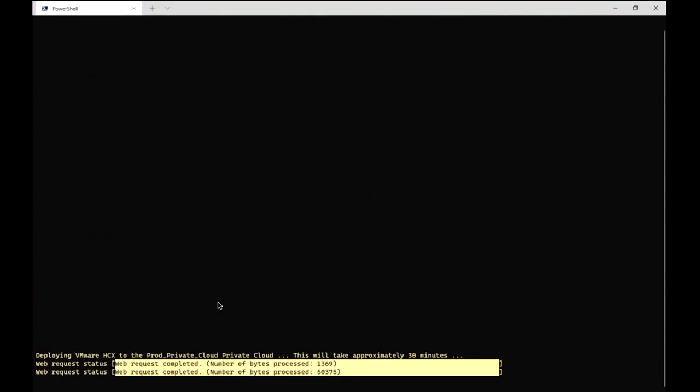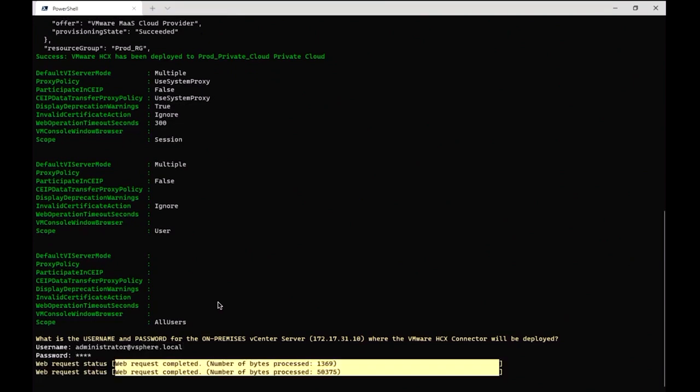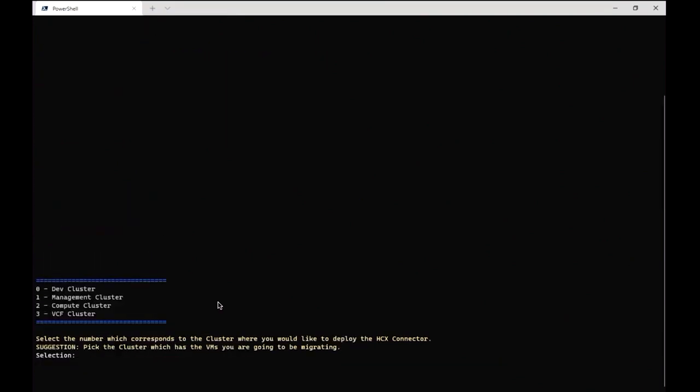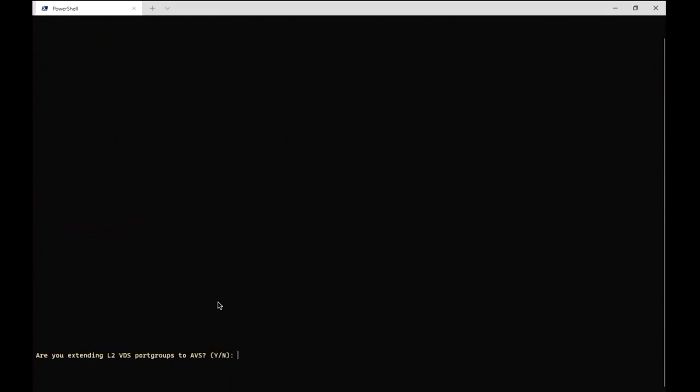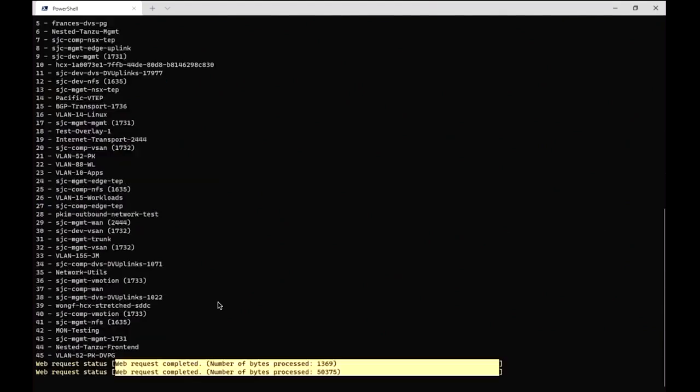We're going to go ahead and deploy VMware HCX within the AVS private cloud. We need to deploy the VMware HCX connector into our on-premises environment. So here you're going to provide your vCenter server credentials. Now, as part of this, we are scanning your vCenter and basically asking you what cluster do you want the HCX connector to be deployed to. Now, in our case, we're going to deploy it to our management cluster. We're going to go ahead and say yes here because we are going to extend networks. So we're going to select our SJC comp DVS.